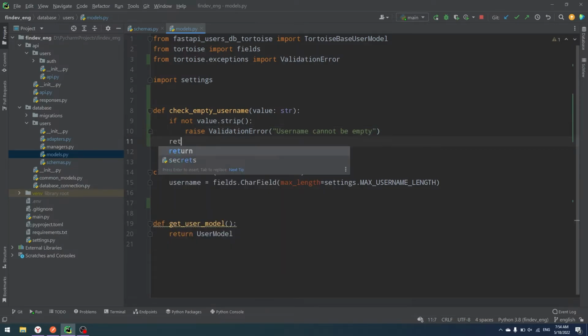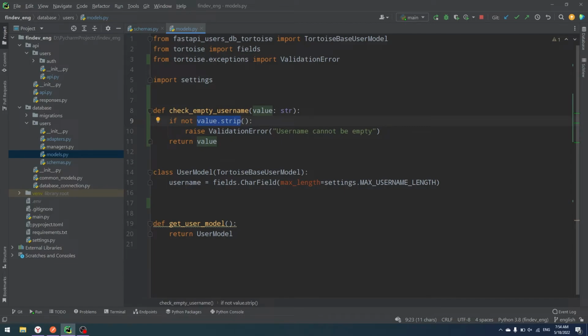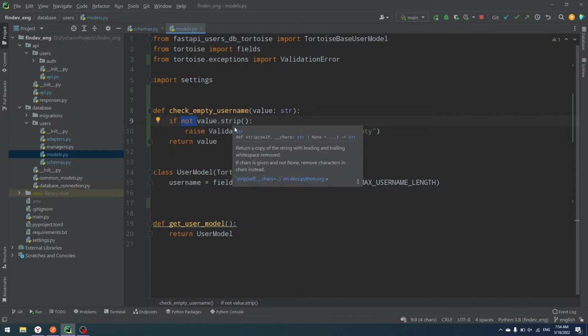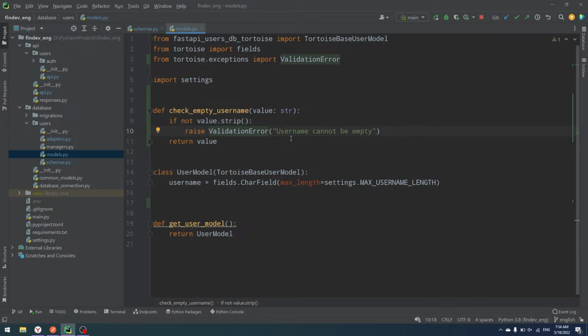Alright, so username cannot be empty, but else we return our value. So if our value.strip, which returns the string without white spaces on the left and the right side, is nothing, so it's not. Not means that our string is an empty one. And if we remove all the white spaces, if a string is an empty one, we raise a validation error, saying that username cannot be empty, or else we return the value.